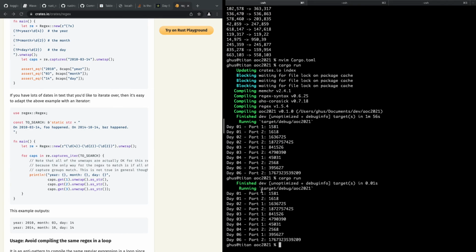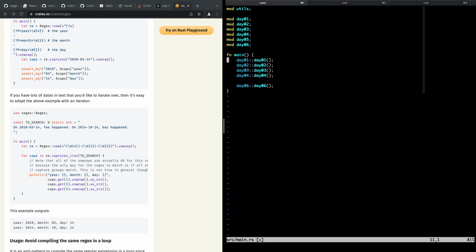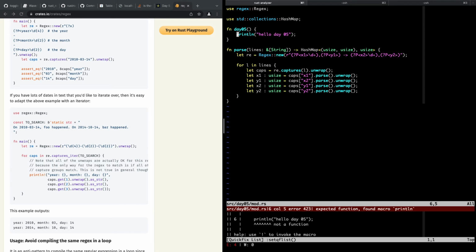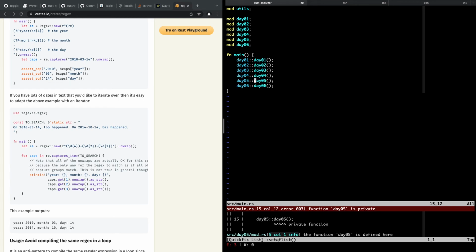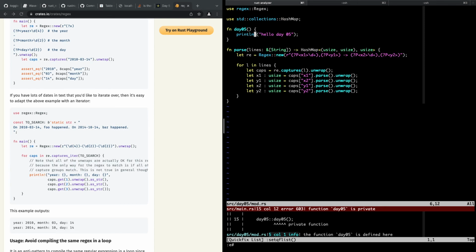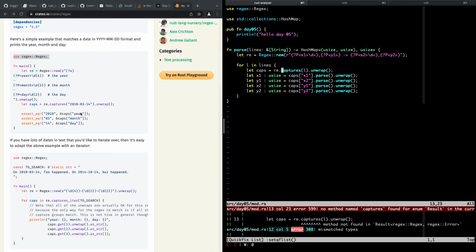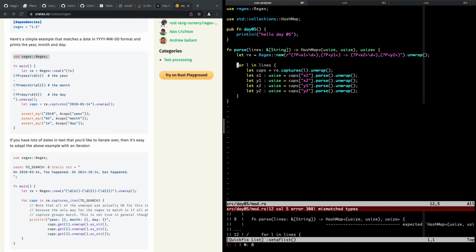So if I say cargo run, I should see DO5. Oh, I don't. Right, because I don't have it in main yet. Right here. And we'll put it here, DO5, like that. And now it blows up. Good. So this should be an equals. Println should be a bang. DO5 is a private function. Captures does not work. Oh, I have to unwrap this. And now we're not returning the right thing. Okay, that's fine. So we got everything else working.